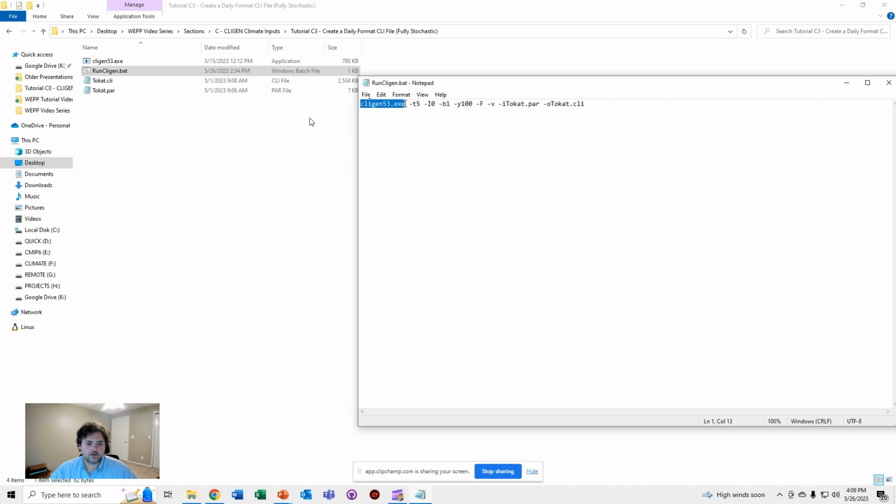So you can see here, I'm using this as if I typed it into the command prompt. I have the CLIgen 53.exe executable. I'm telling CLIgen that I want to use option 5 when I'm creating this file, which is the same option you should use anytime you're using a par file. I'm telling it that I do not want to use interpolation, that I'm wanting the first year to be year 1, and that I want this simulation to be 100 years long.